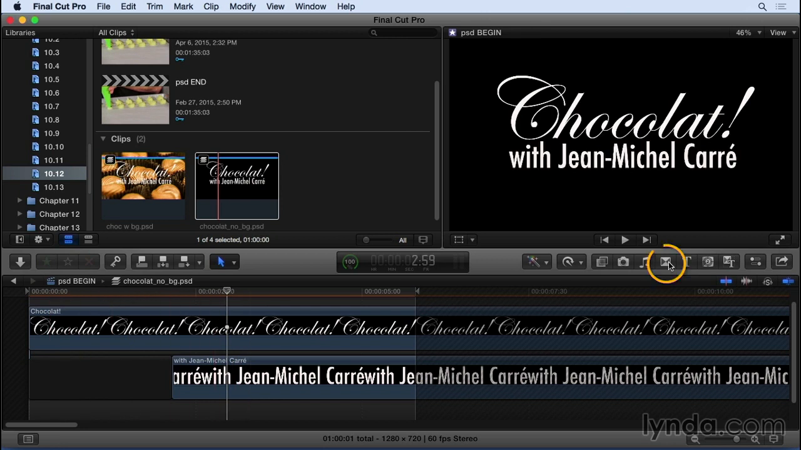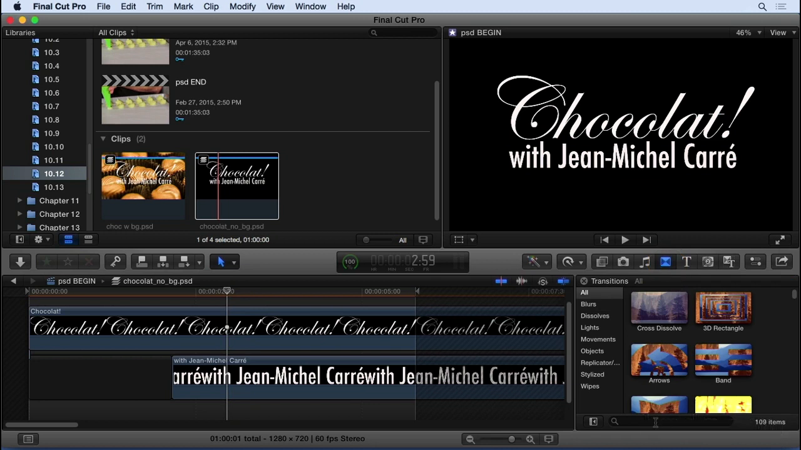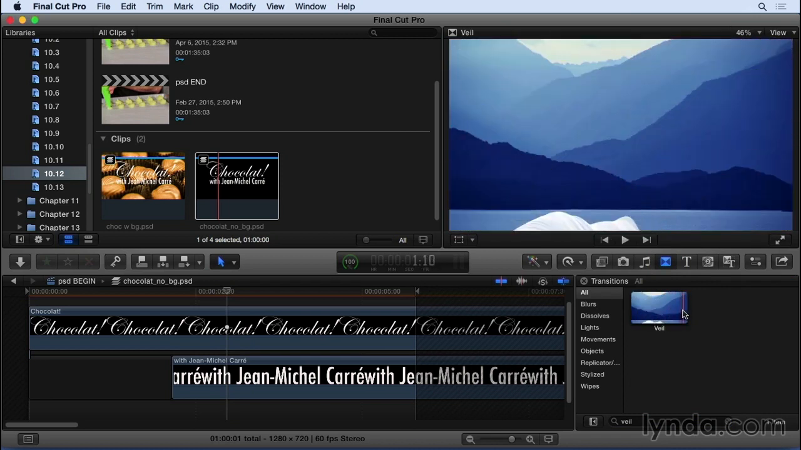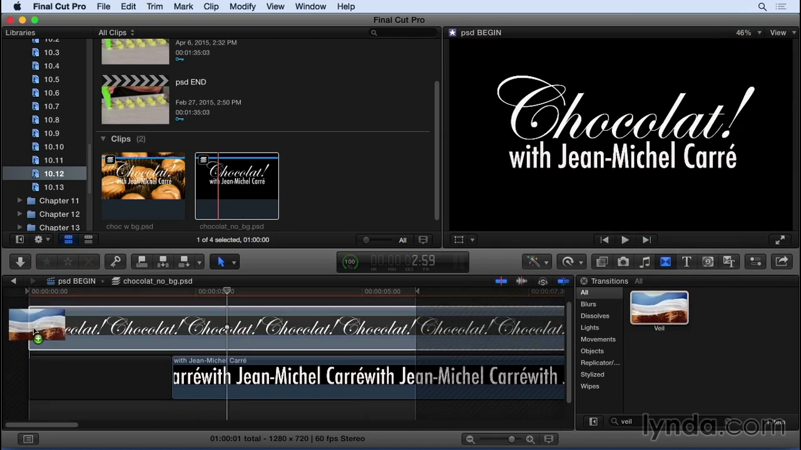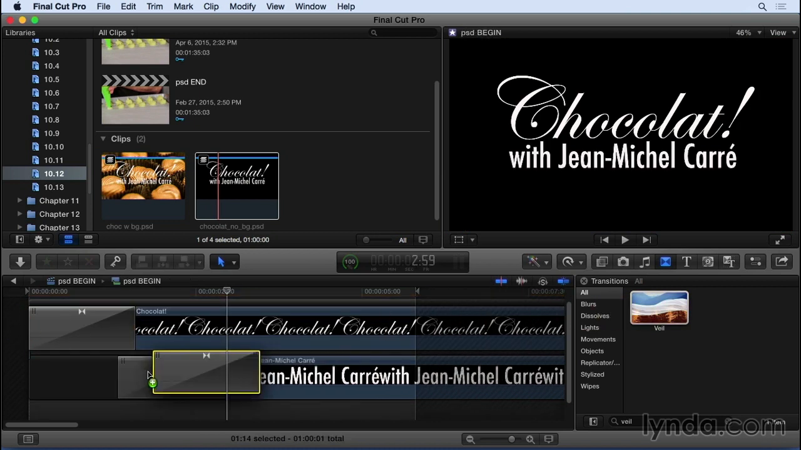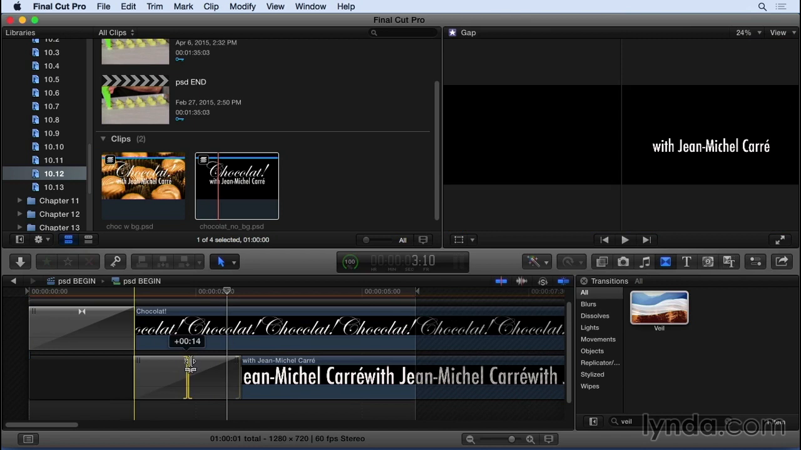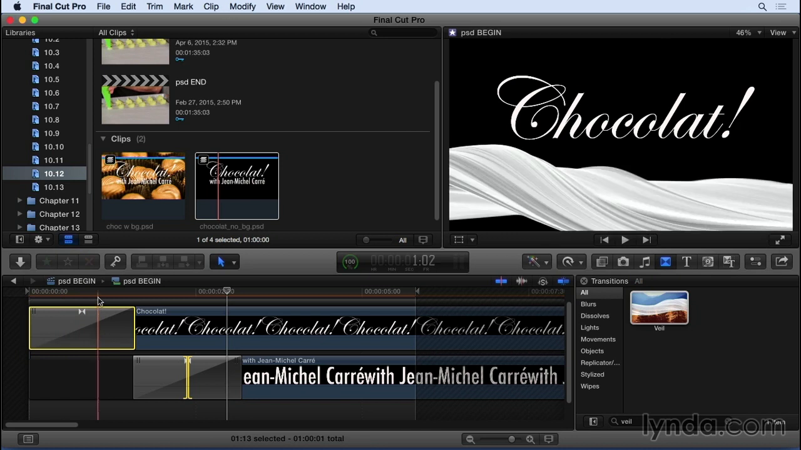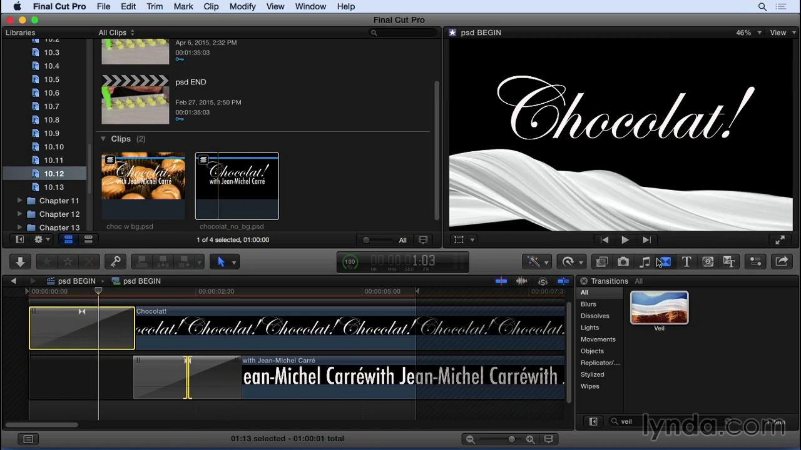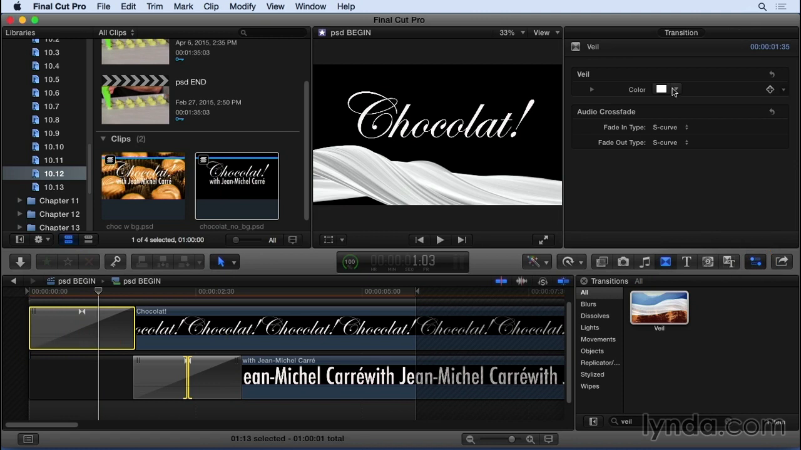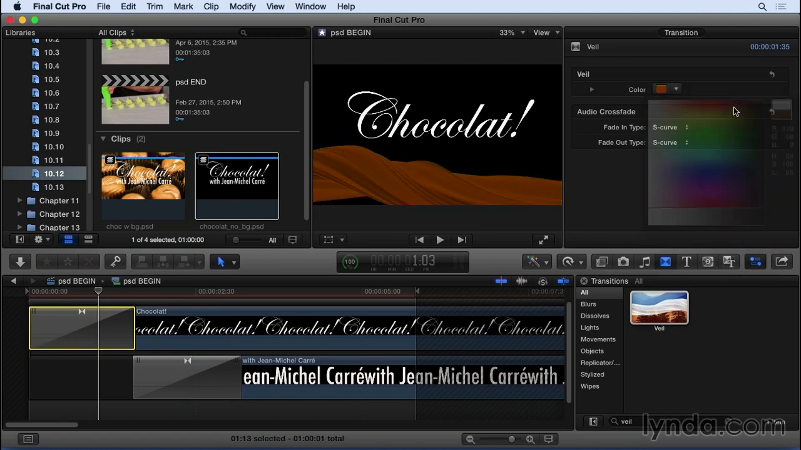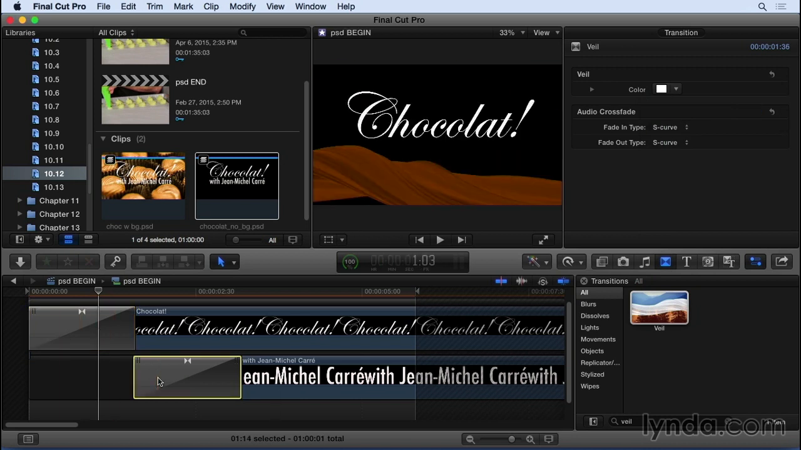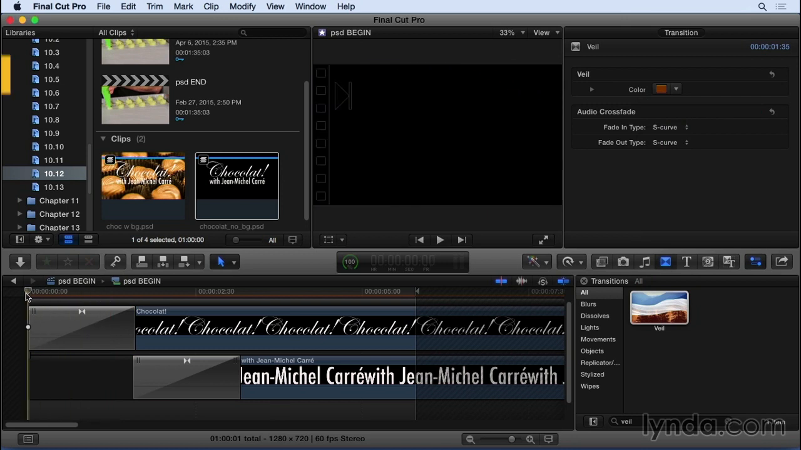So I'm going to open up my transition browser, and I'm going to grab the veil. So this is what the veil transition looks like, okay? And so I'm going to add it to the beginning of this and the beginning of this. And we might roll this out a little bit more. And I think I'm going to just change the color of the veil to a nice chocolatey brown, I think. So we'll open up the inspector. And let's grab that color there. And I think I'm just going to copy and paste this. So Command C and then Command V. All right, and let's just play this right now.